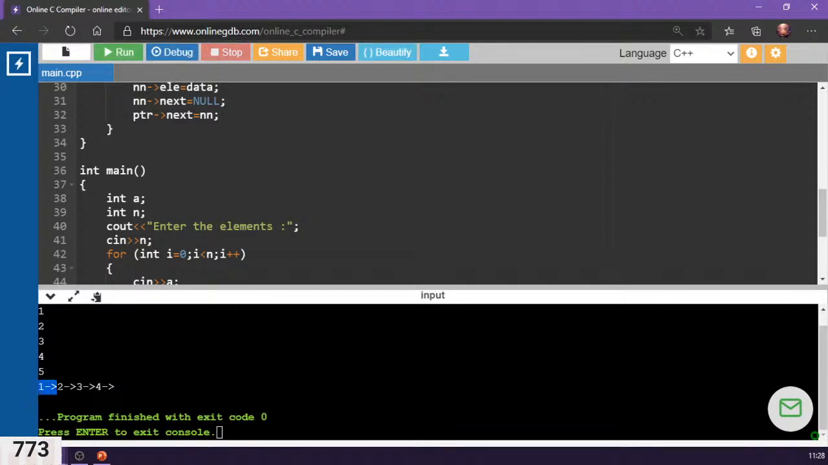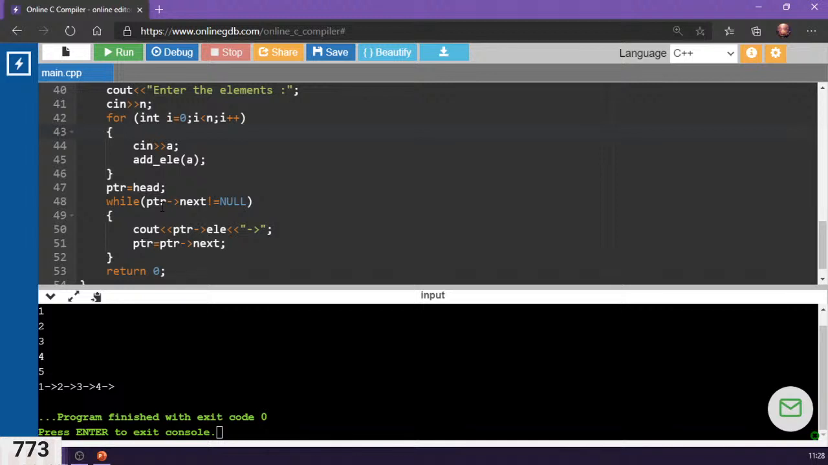Here you can see 1, 2, 3, 4 is being printed, but 5 is not there. Why is 5 not there? What I did is, while PTR's next is not equal to null, I just traversed. When PTR comes to the last node, the while loop will terminate. So now what I have to do is: while PTR is not equal to null. This means there is nothing inside PTR. Till then my while loop will keep traversing, right?